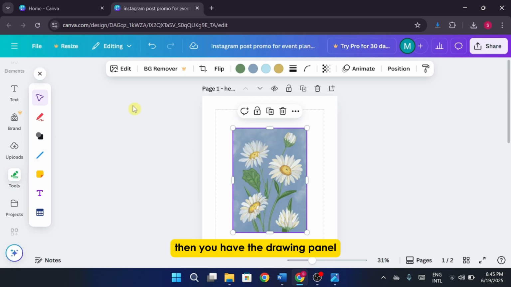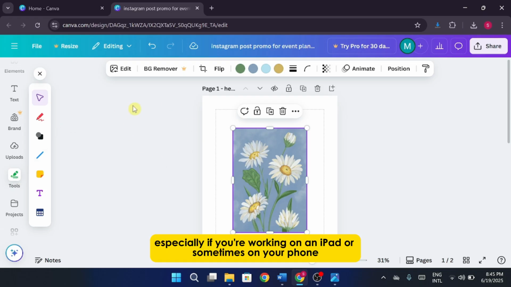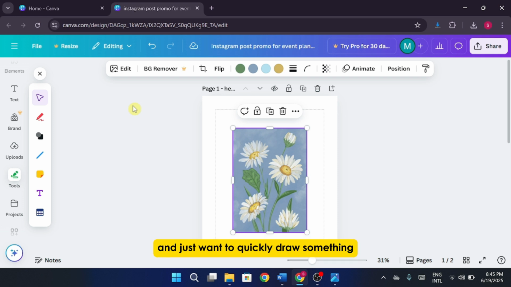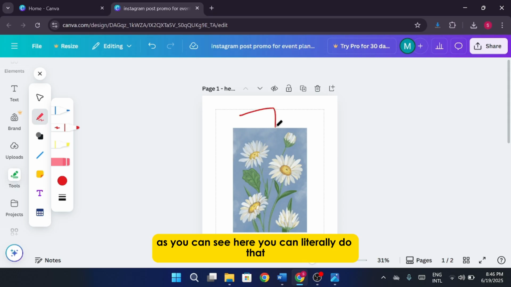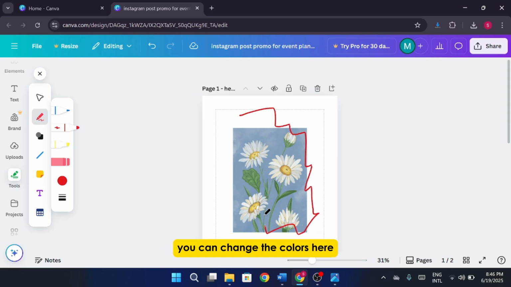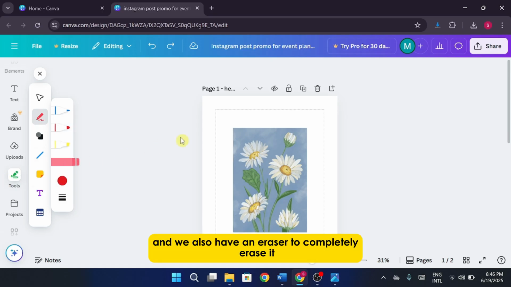Then you have the drawing panel, which is incredible, especially if you're working on an iPad or sometimes on your phone and just want to quickly draw something. This is an amazing tool because sometimes you just need a little doodle or something to draw on your canvas. As you can see here, you can literally do that. You can change the colors here. So if I wanted something like this, I could do it. We have a pencil, a marker, and a highlighter here. You can add something semi-transparent, and we also have an eraser to completely erase it.